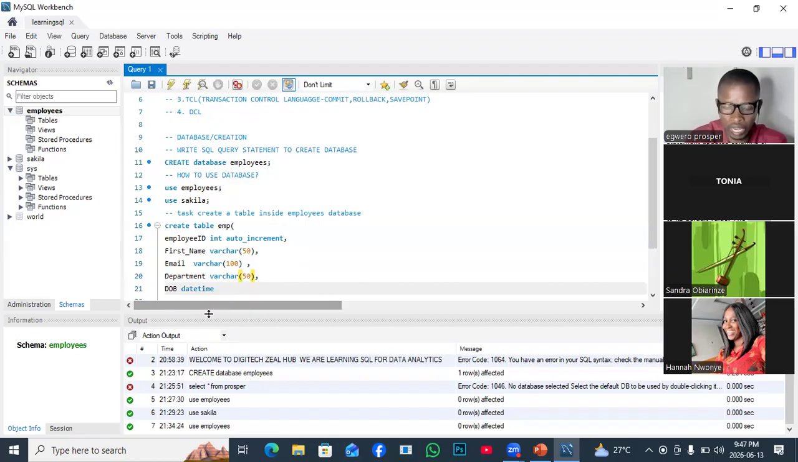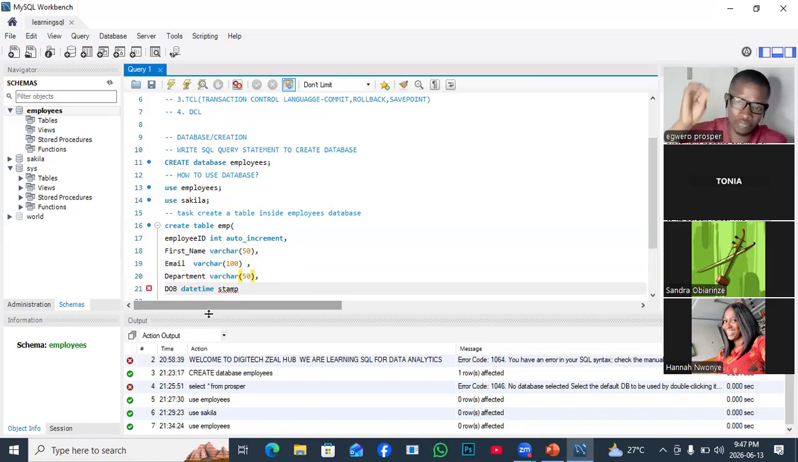Now, at his website now, you can put, let's say, stamp. That stamp means anytime the person submits a record, it should stamp the time so that when the back-end administrator comes in, you know when exactly that particular person submitted the record. But in this case, we are not going to, so we just put that there.